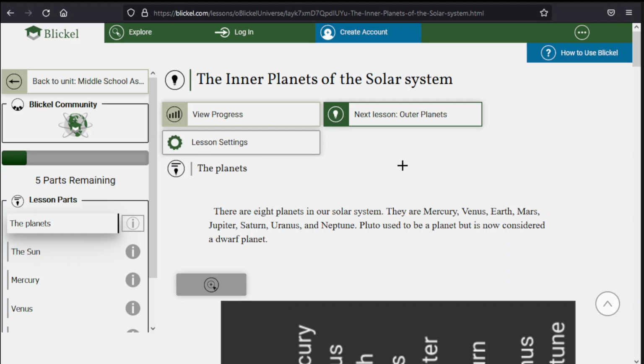Welcome to Blickel. This is the lesson page. A lesson is made out of multiple lesson parts, and our goal is to complete the lesson by completing those lesson parts. On the left, you can see that it tells us how many lesson parts are remaining, and it also includes a progress bar so that we can see our progress.